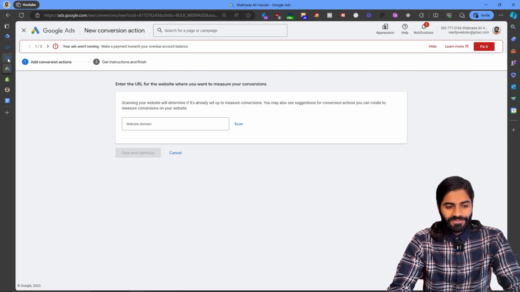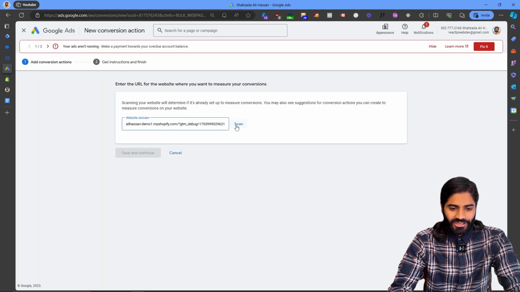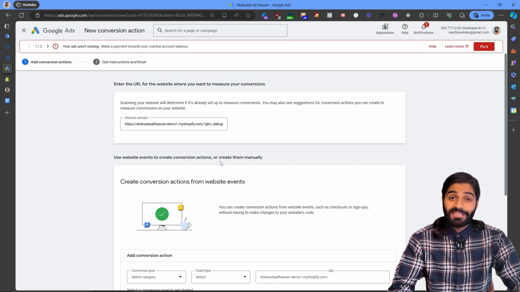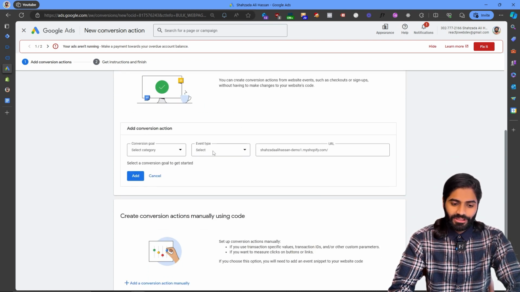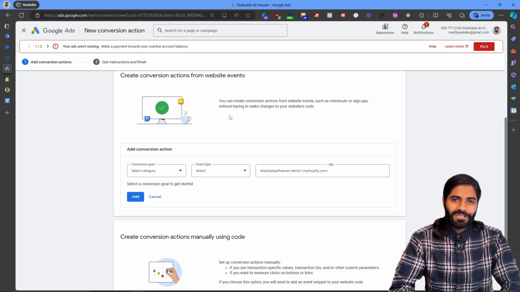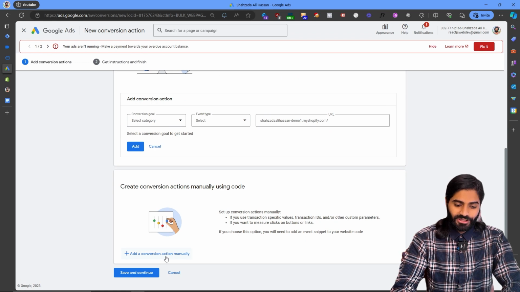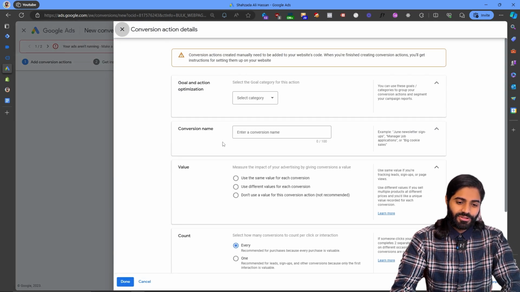We have to add a website URL, so let's just copy any URL of our website and paste it right here. Once the URL has been scanned, it will give you two different options. One is for the automatic conversion and one is for the manual conversion. Since we are not going to create an automatic conversion based on the URL parameters, we are going to create a manual conversion for the purchase event. So let's just create a new conversion action on this.